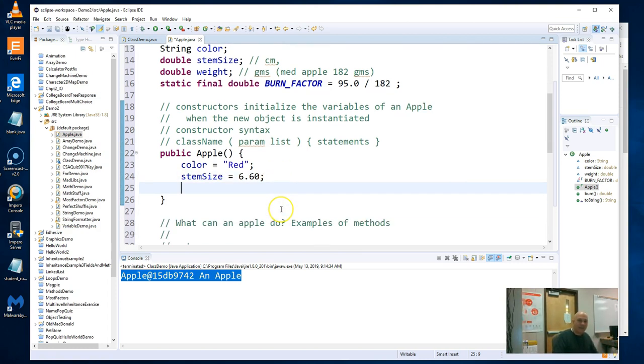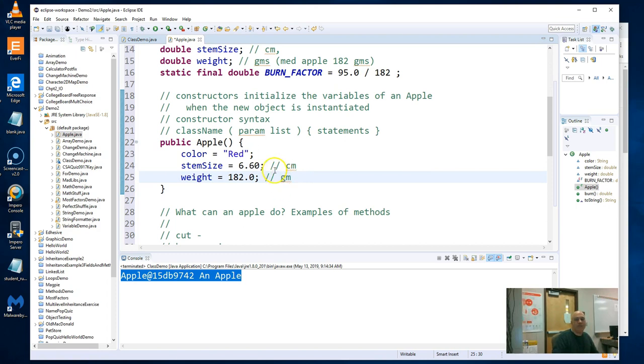And the last thing to do is the weight. Let's make this a standard weight apple, medium apple. If I can spell weight, W-E-I-G-H-T, there we go. And this is going to be 182.0 grams. So color, centimeters, and grams. So now we have a brand new apple.